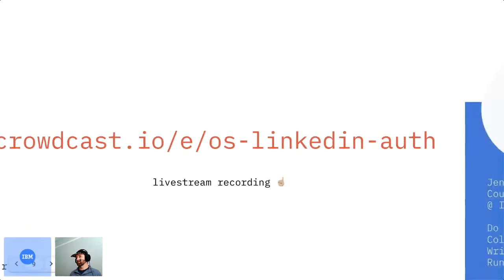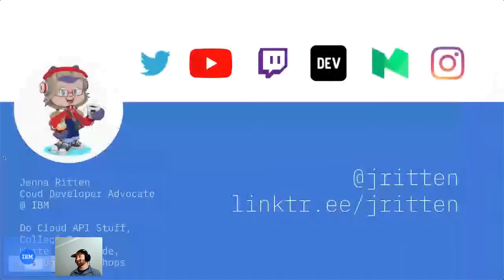So I'll introduce myself. My name is Jenna Ritten. My pronouns are she, her. I'm currently a cloud developer advocate at IBM. I'm originally from Detroit, currently joining from Western New York. And something I love are my dogs, and hopefully we won't hear them scratching or crying over the next hour. So we'll see how well they do.